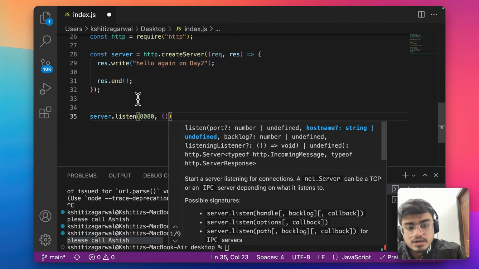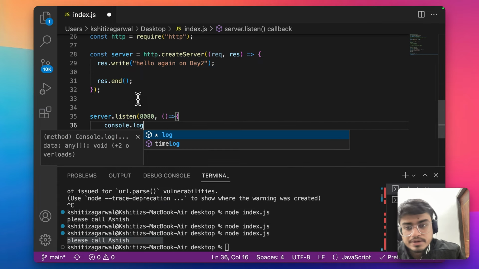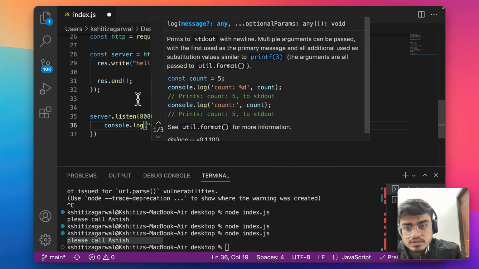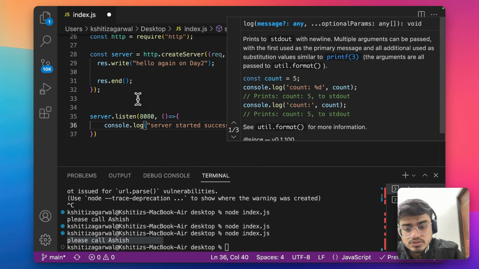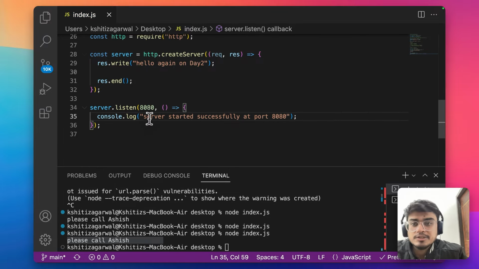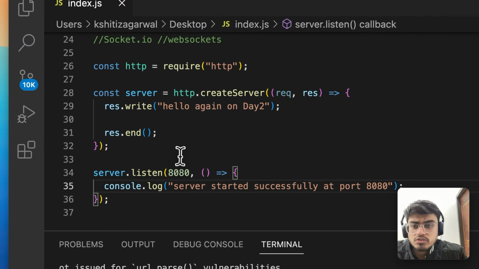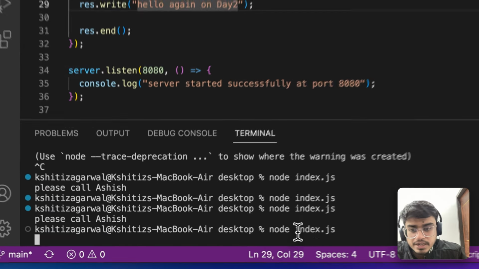Okay, and simple a callback function. So that is going to simply console.log server started successfully at port 8080. Okay, that's it. So our code for our simple HTTP server is ready now. So now let's run it.